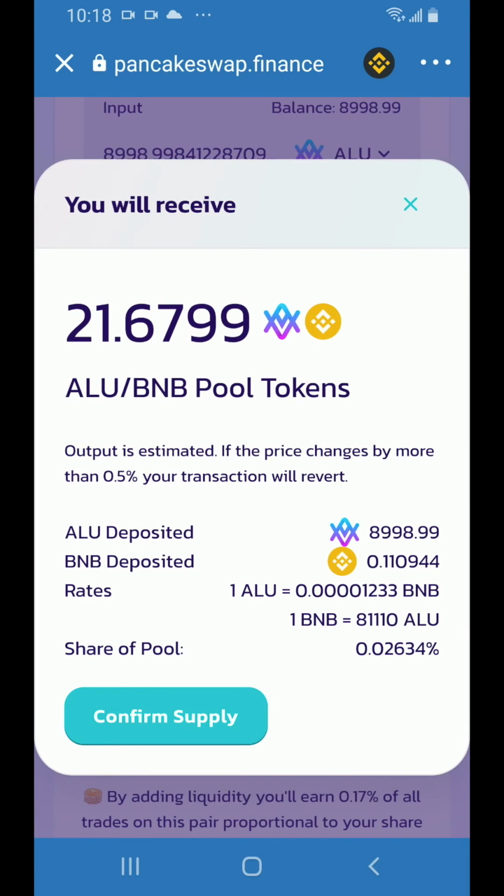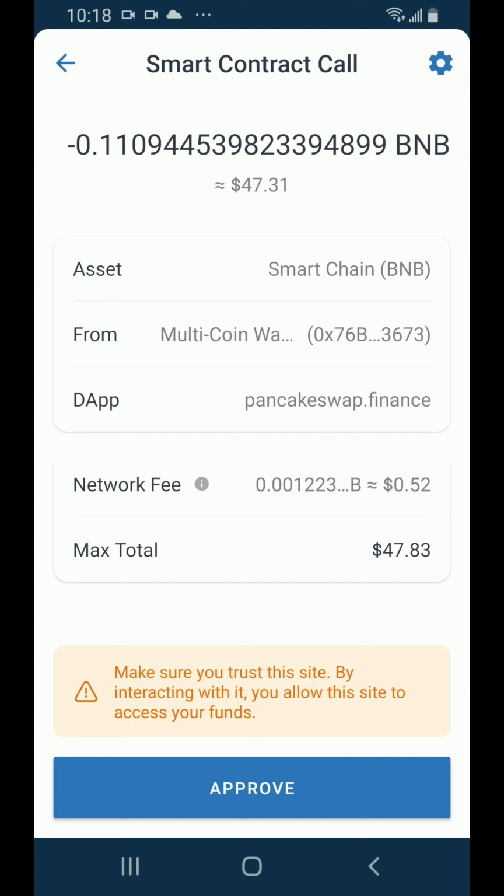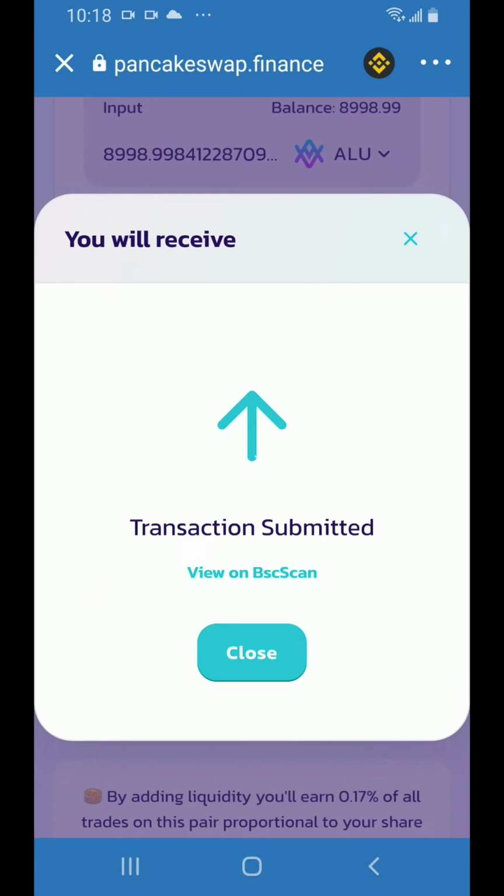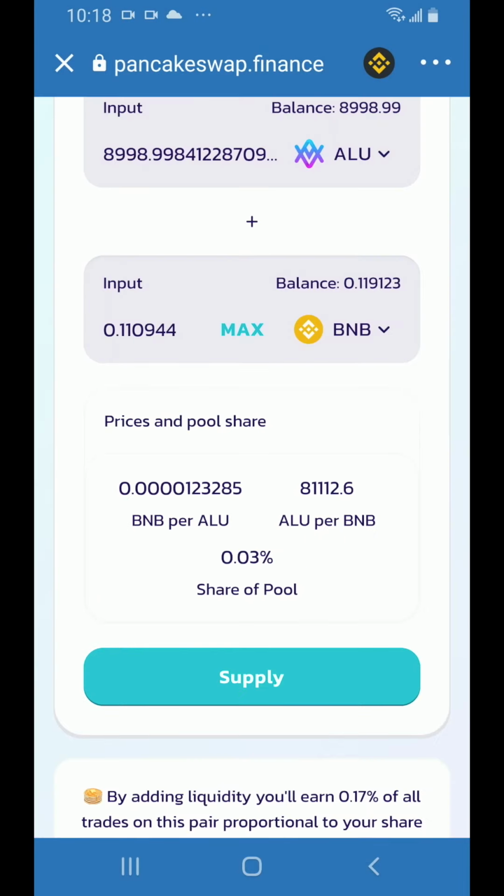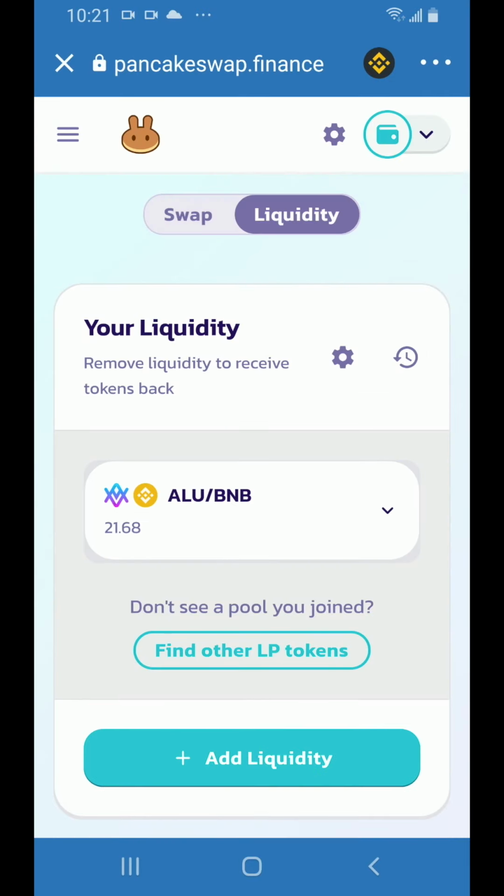You'll get a confirmation screen to show you the amounts of ALU and BNB that you're depositing and your share of the pool. Tap on Confirm Supply. The pancakes flip. Tap on Approve. Tap on Close. Alright, you should see something like this in Pancake Swap. Under Liquidity, it will show you now the number of tokens you have in that liquidity pool.